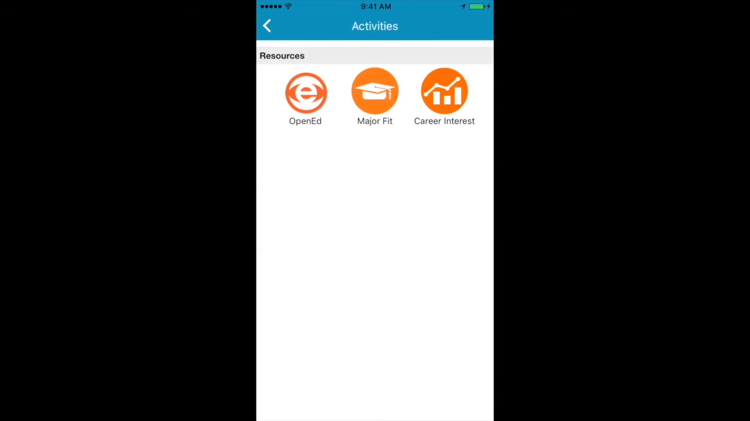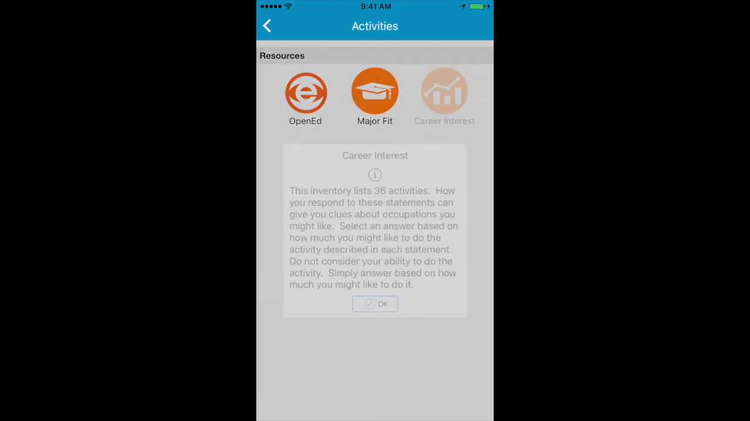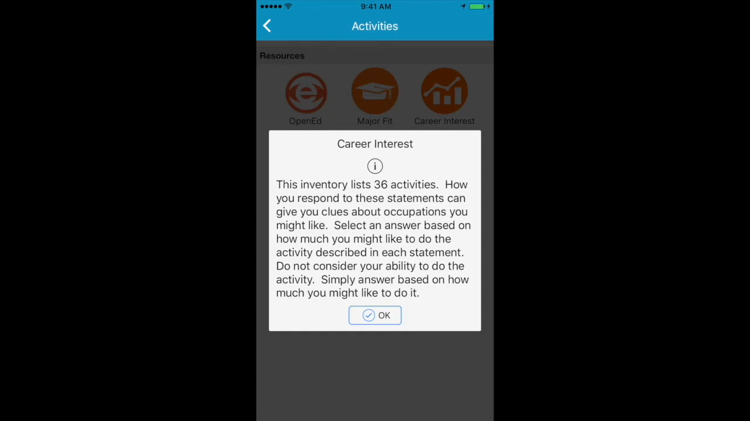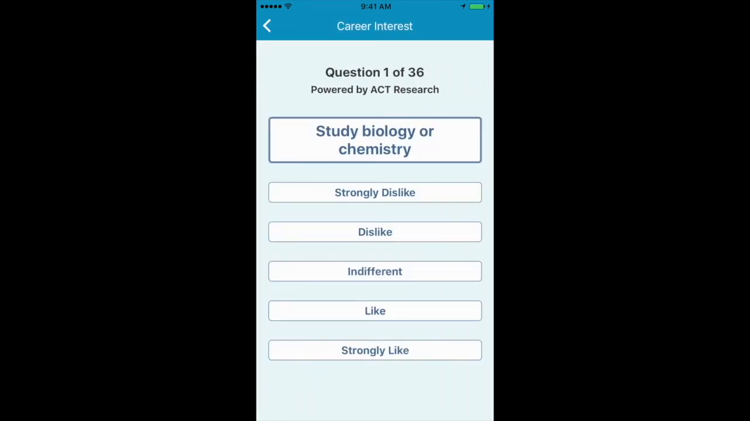Another activity that they're given within the app is a career interest inventory. This inventory basically has 36 different elements that the users are expected to respond to in a Likert scale. And based on these answers, the app will give them a general career interest set of suggestions with potential job categories for them to consider.